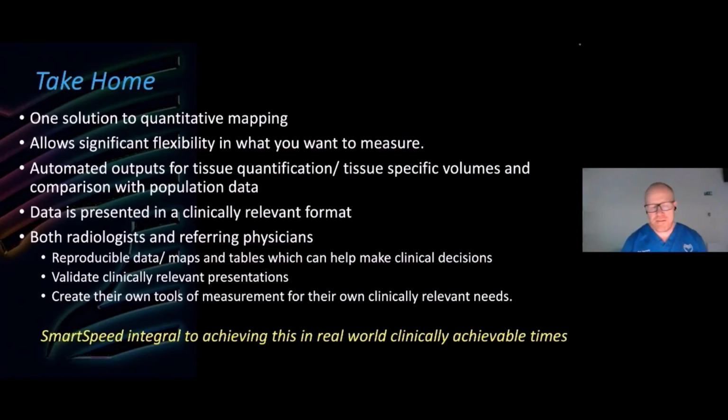In all of this, one of the most integral parts is SmartSpeed. Being able to both speed it up and improve the resolution has been integral to achieving real-world clinically achievable times, to get something that's actually going to help you make new decisions and benefit everybody.